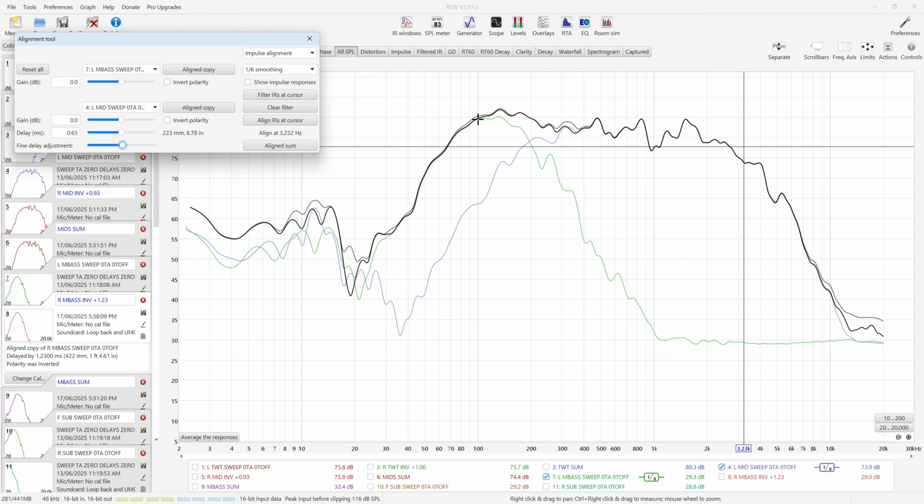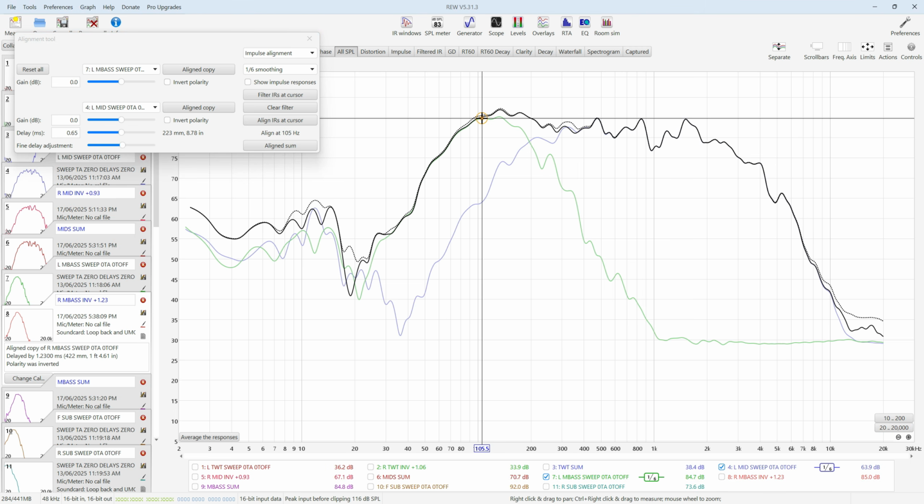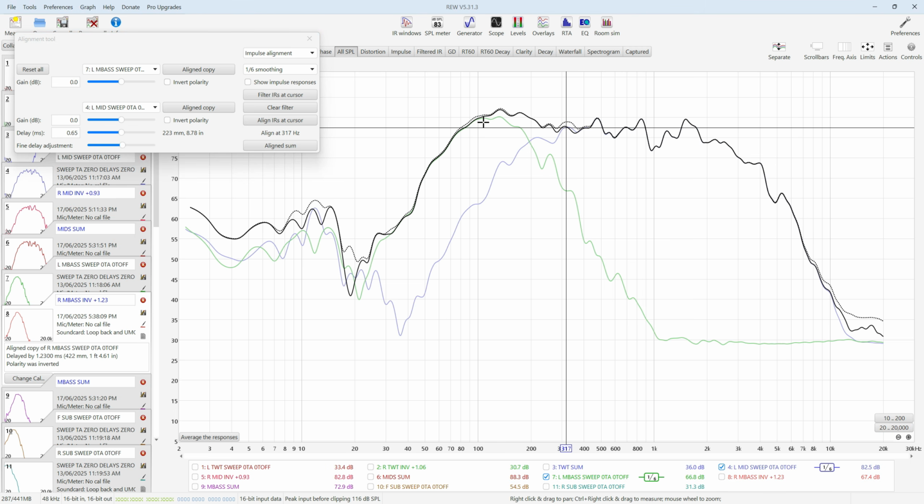Now, it's not perfect over here. It's not perfect over there. You can tell the crossover because it's from this point to this point. Okay. And what you're looking for is maximum summation through this region if you can get it, right? So between the left mid and the left mid bass, I'd be looking at a delay of 0.65.